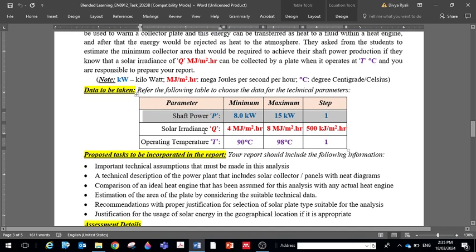Similarly, you will have to select any one value between 4 and 8 in steps of 0.5 megajoules per meter square hour. For example, you can select 4 or 4.5 or 5 or 5.5, etc. And the operating temperature of solar irradiance is between 90 and 98 in steps of 1. So you can take either 90 or 91 or 92 or 93 etc., up to 98. You cannot take any in-between value. Suppose I want to take 90.5, it is not possible. You can select only 90 or 91. Any value that is selected not in this range, in this step, will not be considered for the evaluation.